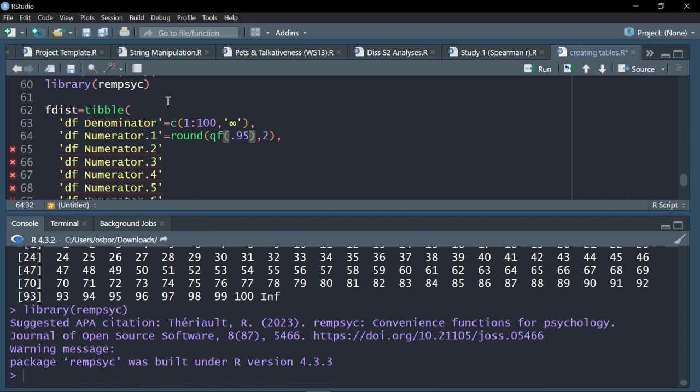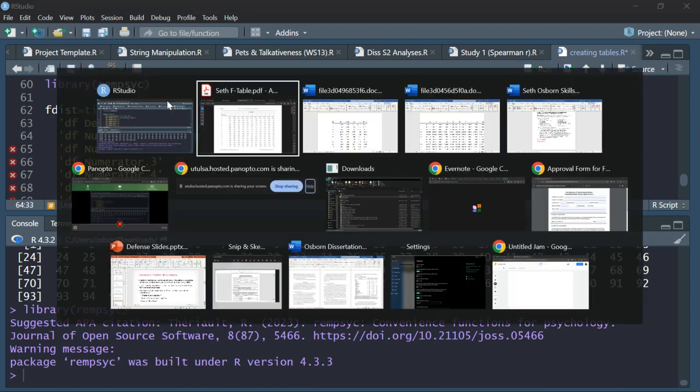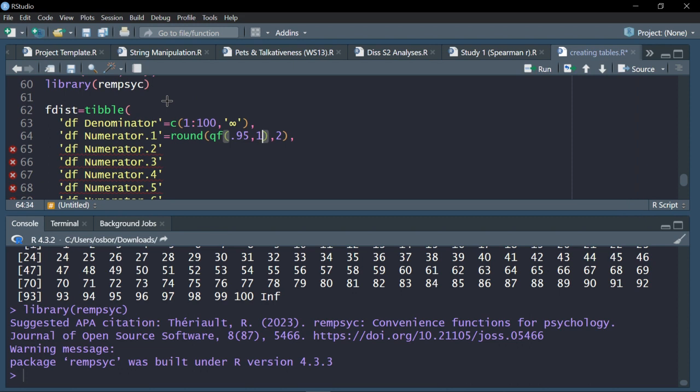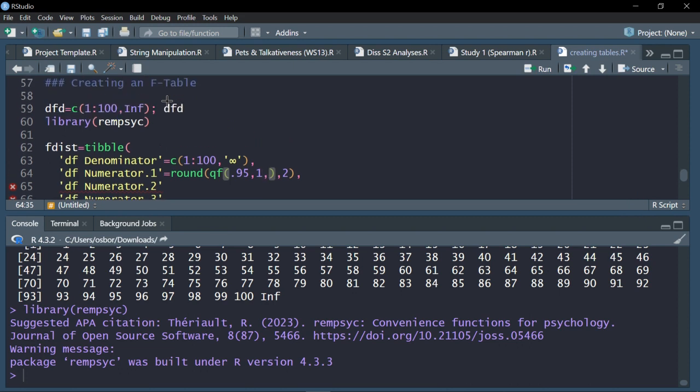So, I mean, that's not all we care about. That's where our critical region is. So I think I can just use 0.95. So we're going to have 1 degree of freedom in the numerator, and then I want it to cycle through these options for the denominator. I want it to do all of 1 through 100 and also infinity.